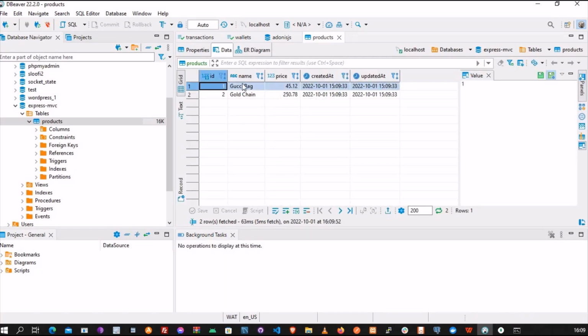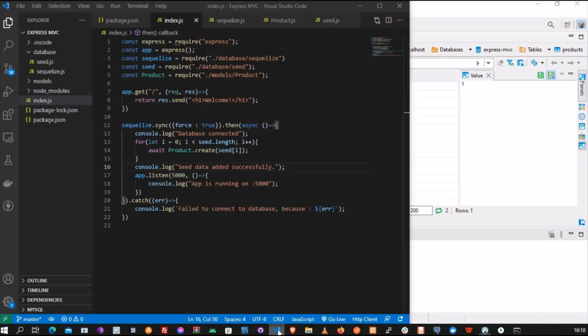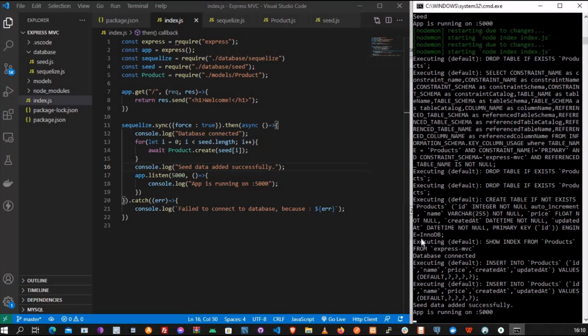You can see we have two products. We have Gucci bag and gold chain. We have their prices, just as we defined in our seed products. So that will be that with our database. Now let's just get started.